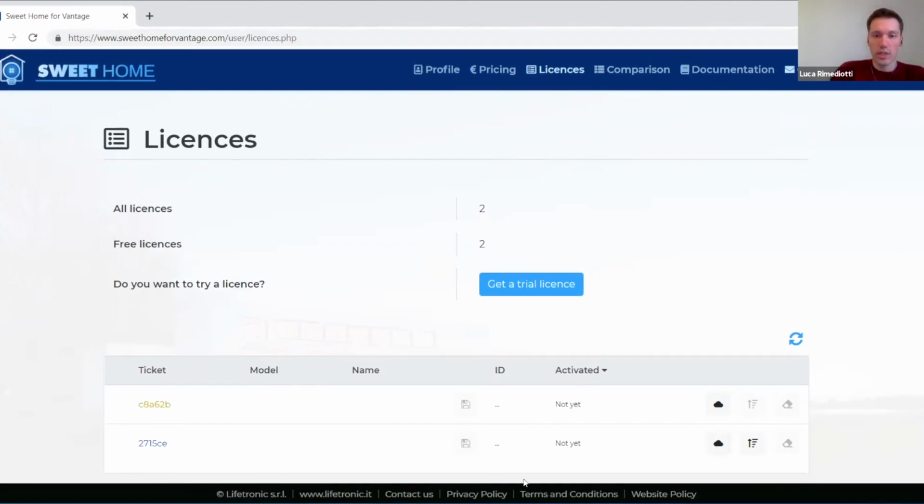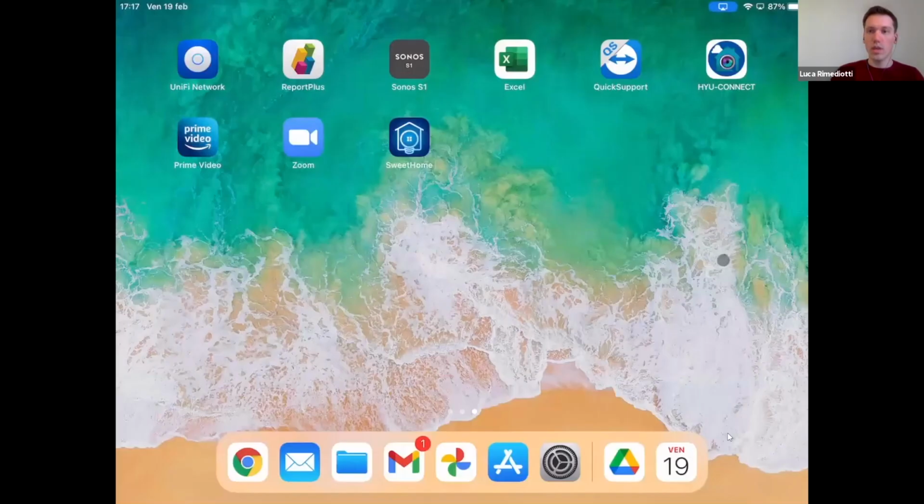So now I'm going to be sharing the screen of my iPad, and I'll be showing you how to activate your ticket. Just a second. Okay, it should arrive, here it is. You should be able to see it right now.